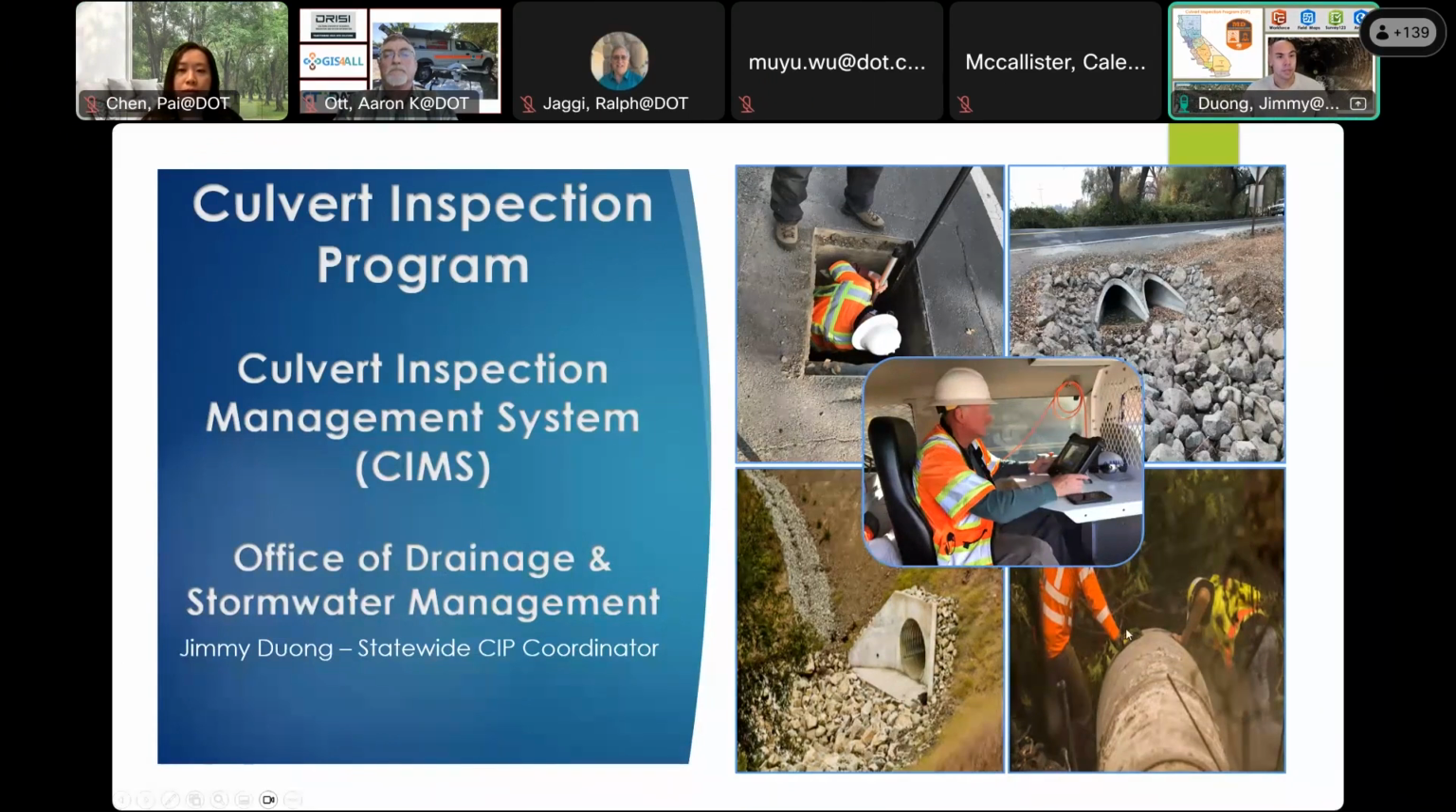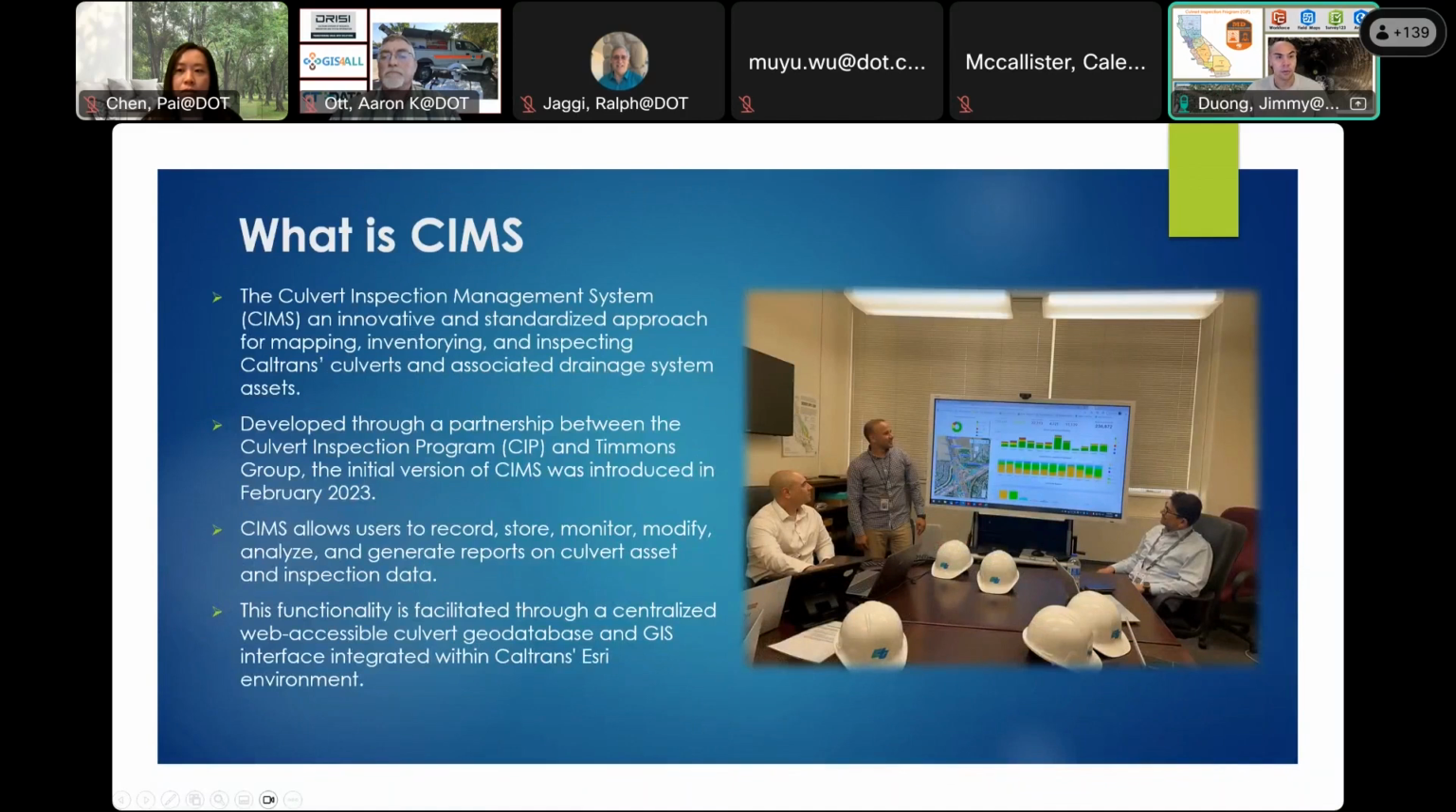So what is CIMS? It's an innovative and standardized approach for mapping, inventory, and inspecting Caltrans drainage assets. It's what we use here to inventory and assess our culverts in the state highway system. It was developed through a partnership between the Culvert Inspection Program and CIMS Group. They're a GIS consultant. It took about a year to get the program up and running, and then we finally went live in February of 2023. So it's a fairly new system, about 2 years old, coming up on 2 years.